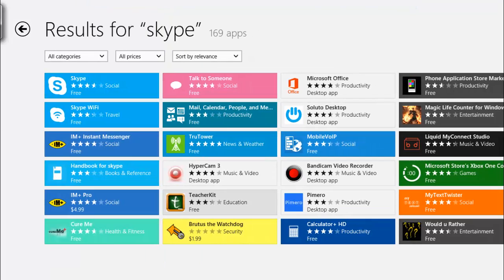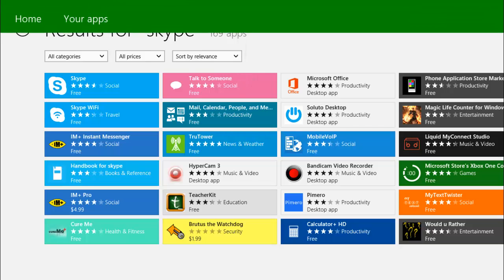In addition to being able to install new apps from here, we can also see what we already have installed by opening the App menu, by swiping down from the top center of the screen, and selecting Your Apps.